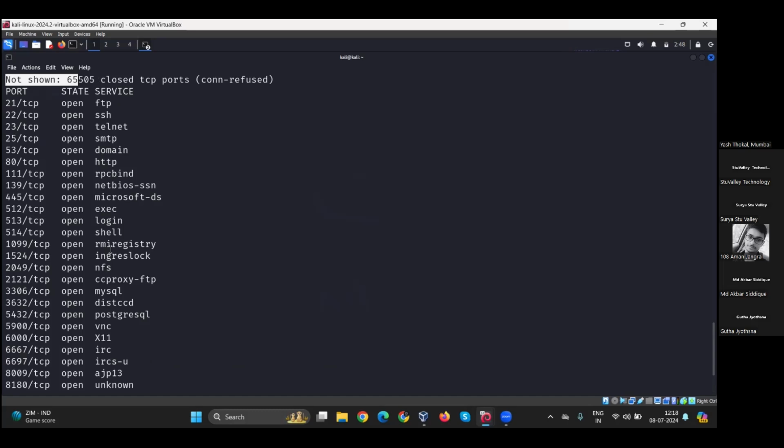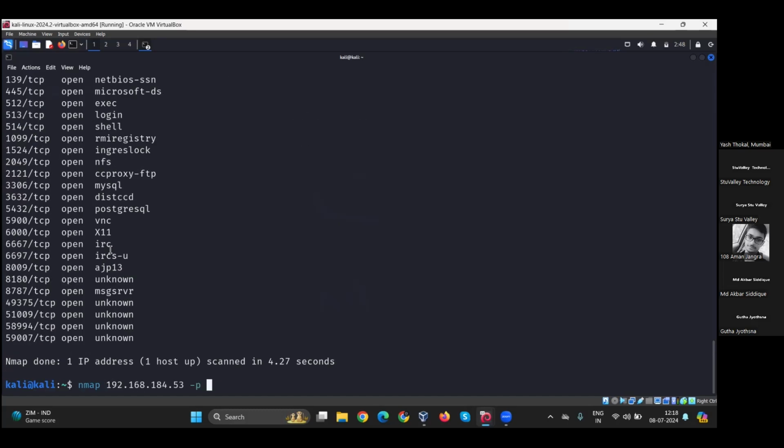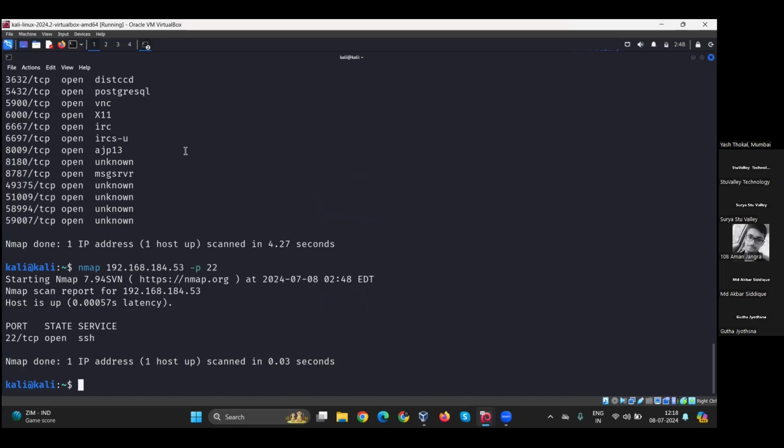What is the port number for SSH? It's 22. You just need to mention 22, and it will scan the network and show you whether port 22 is there or not. Here is the scan result, with 0.00057 seconds latency. You can see port 22 is open. If you want to know about only one port, whether it is open or not, you can check like this.